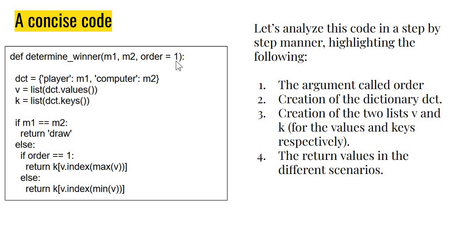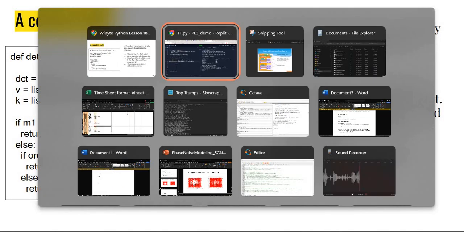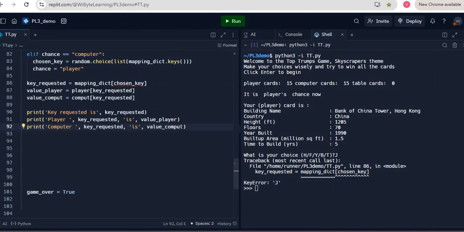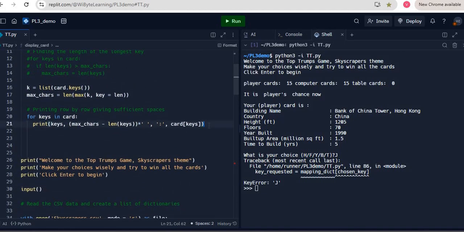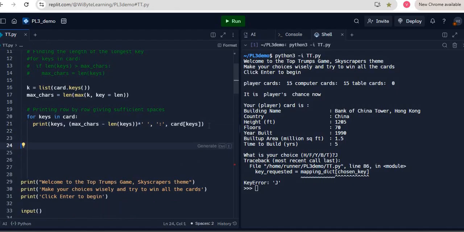But first, let's get to the code and write this piece of code to see how this works. So I come back here to my code. This function has to be outside, clearly, so I'll put it just after my display cards function. So I just say: function to determine a winner.